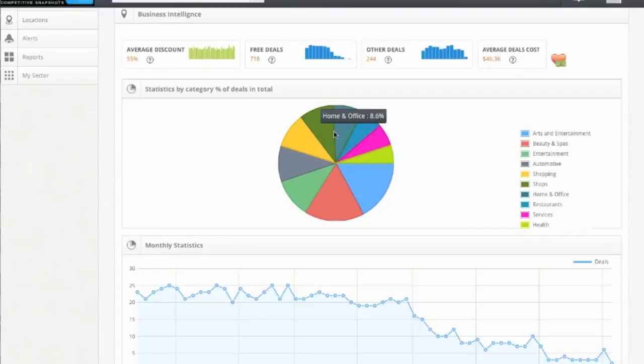And then the percentage of statistics by category in my neighborhood. So the biggest sector looks like it's going to be beauty and spas in my neighborhood, and then arts and entertainment, and then you can see as it goes around, restaurants, 6.2% of the deals.